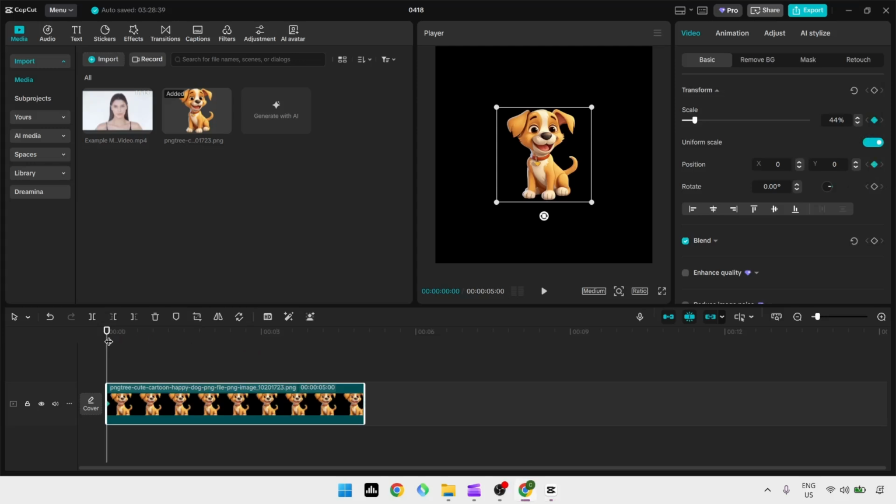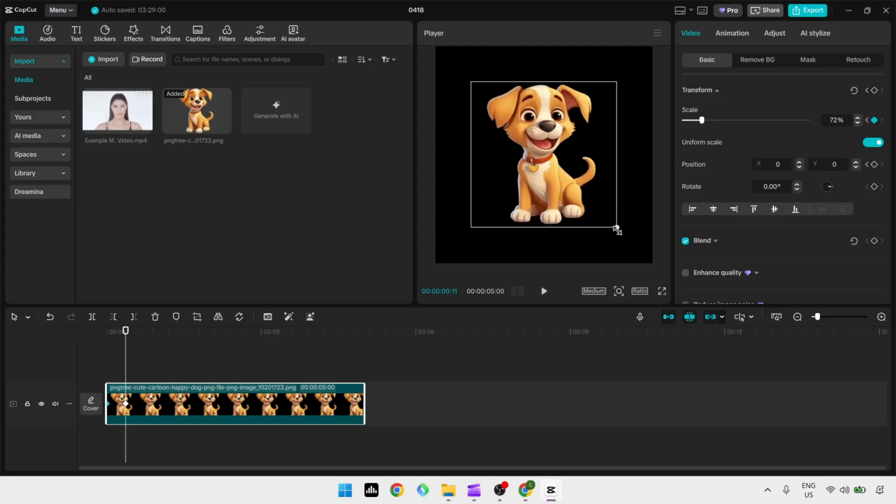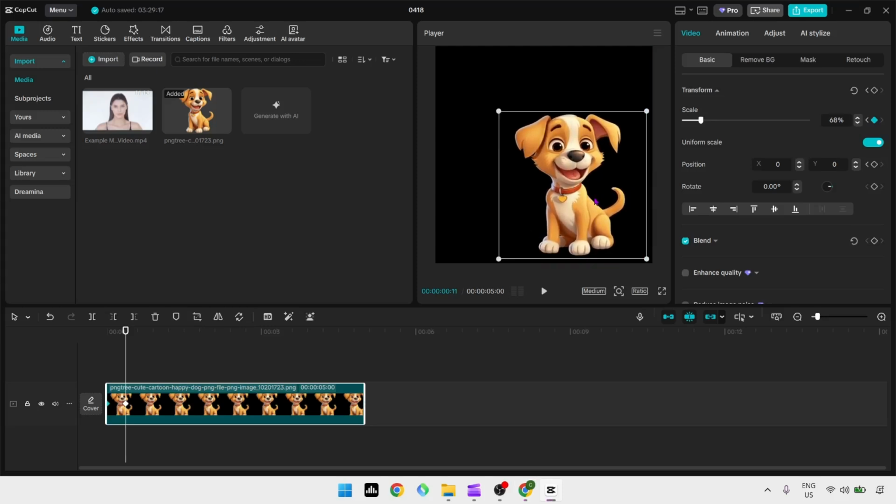Now move the playhead just a bit. This time, increase the scale by dragging the slider to the right. You can also move your object wherever you want it to be.